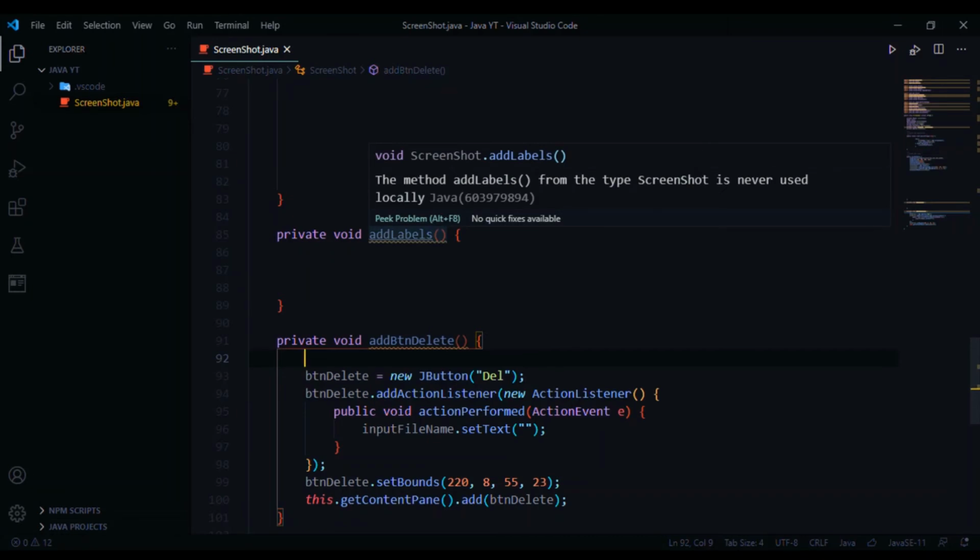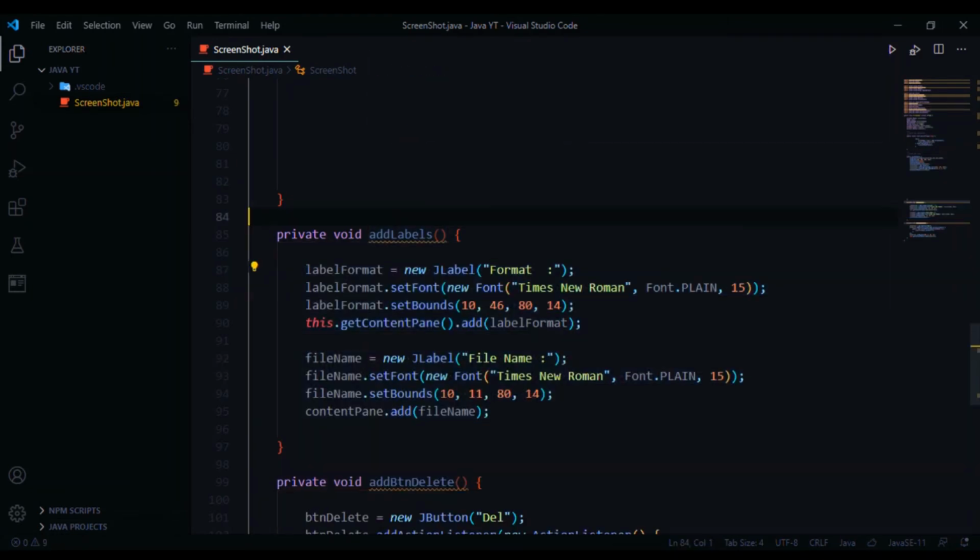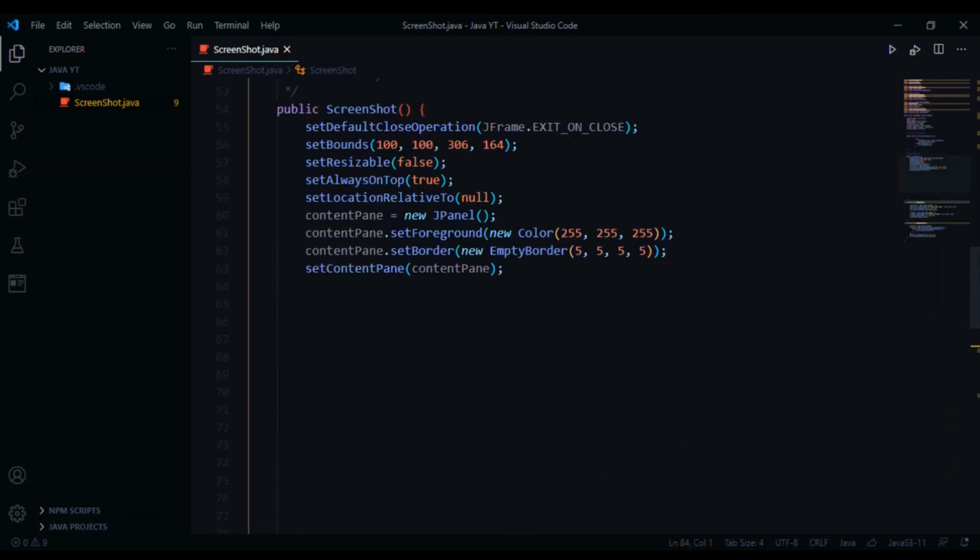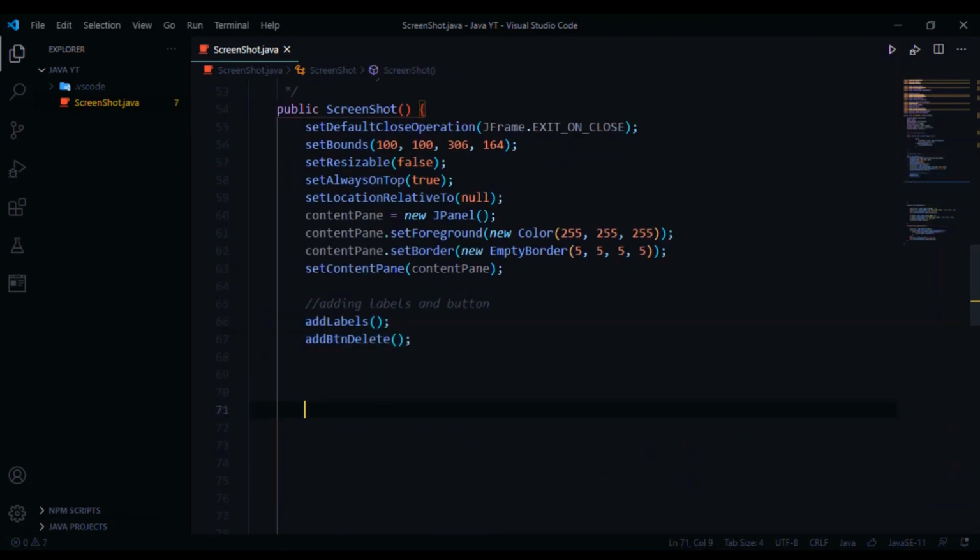Then we have a function for adding labels. We have two labels, for format and file name. Now we are going to call these functions in our constructor.